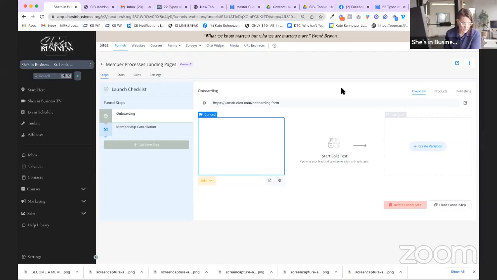Okay, a couple of you aren't seeing all the funnels. I'll do a post and tag you on it to figure out what's going on with that.